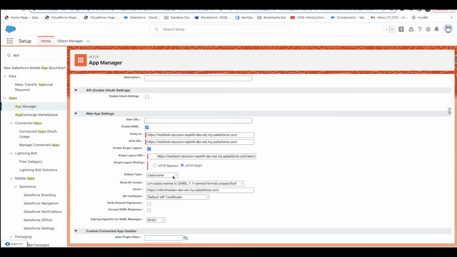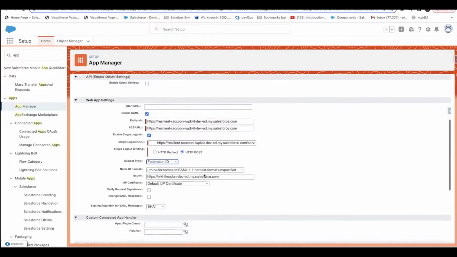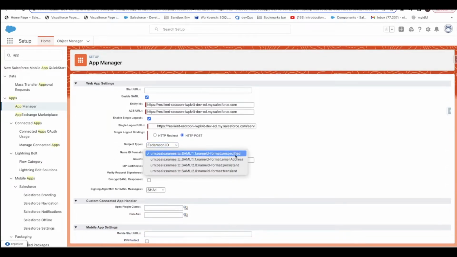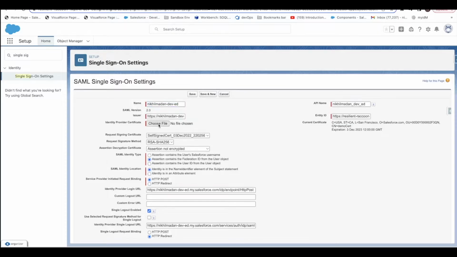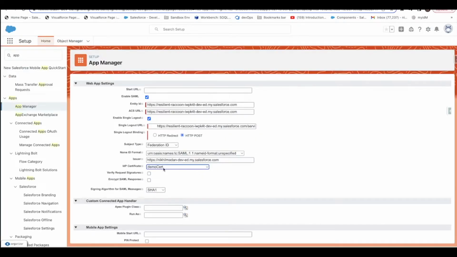I'll choose HTTP POST. Subject type: if you remember, we chose the SAML identity type as federation ID, so we will keep it consistent. I will choose this. Name ID format, I'll choose the default name ID format, unspecified. And issuer is my current org, and here the IDP certificate. I have to use the same certificate which I used here. Let me show you. I provided the identity certificate here, this one, and the same one I will use here. It has to match.